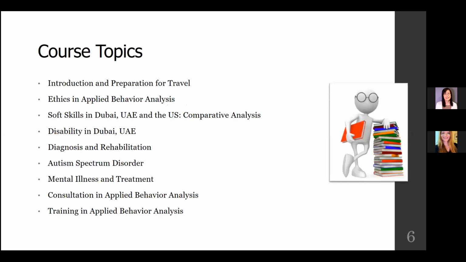Okay, so course topics for the course include introduction, preparation for travel, ethics and applied behavior analysis, soft skills in Dubai and the US, a comparative analysis, disability in Dubai, diagnosis and rehabilitation, autism spectrum disorder, mental illness and treatment, consultation and training in applied behavior analysis. So those are the main topics for the course.